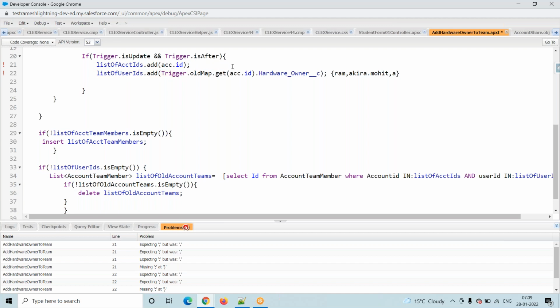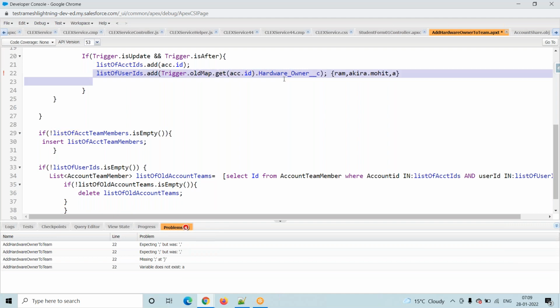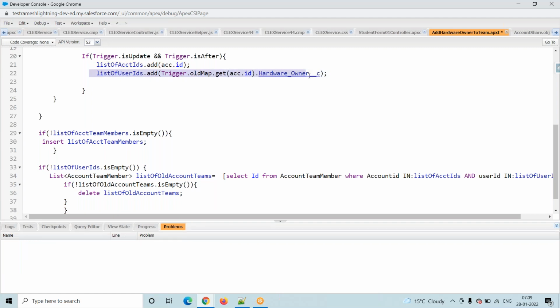Suppose I am updating 100 records. The first record comes, with the current record's hardware owner. Now whenever we execute the query, it takes the current record and the current hardware owner. Then the next record, that account record id and hardware owner, and then the next record, that account id and hardware owner. In that order it will store, and in the same order it will execute this SQL query.